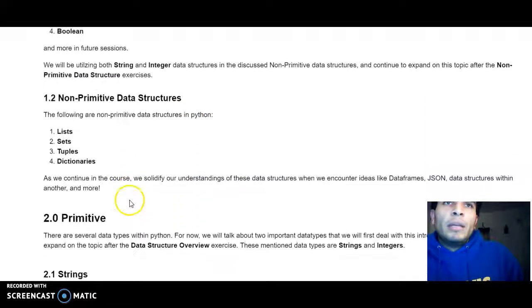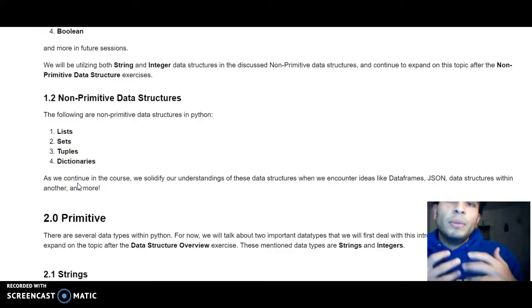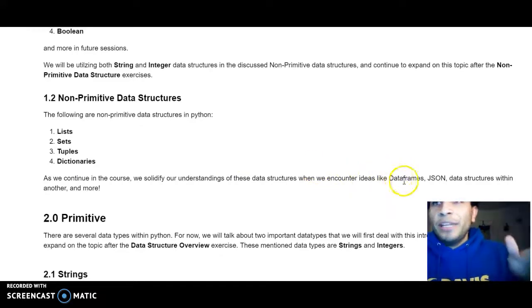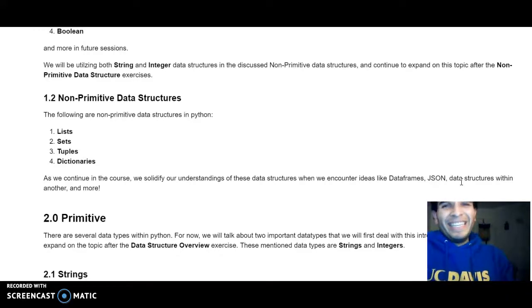Okay, and then now we will be using string and integer for the non-primitive data structures that we'll be working with in Python. And these are the following: lists, sets, tuples, and then dictionaries. And then as we continue on the course, we'll solidify our understanding of these data structures to go into even more things like data frames and JSON, which sounds kind of cool, and then data structures within another, and so forth. It'll be fun, definitely.